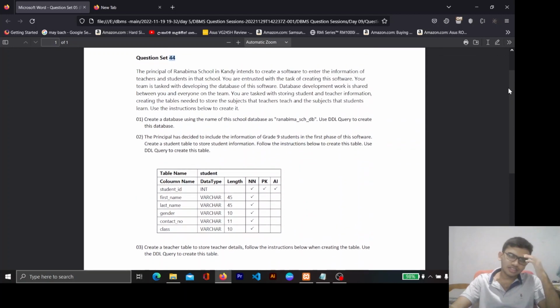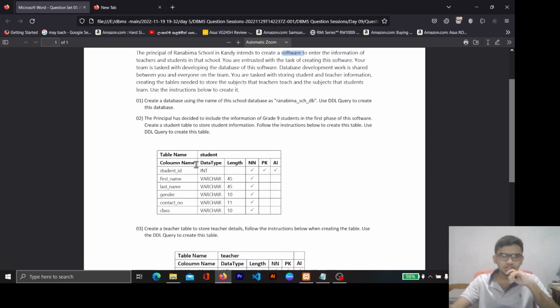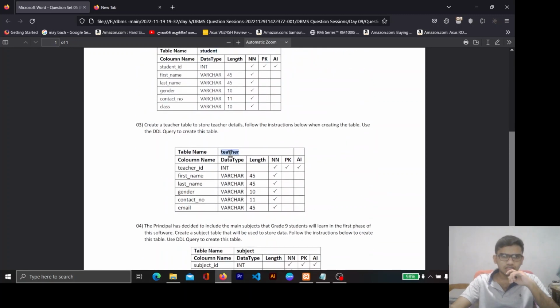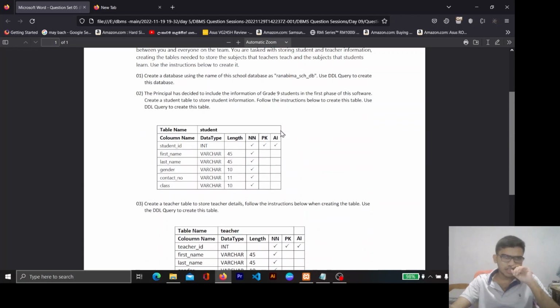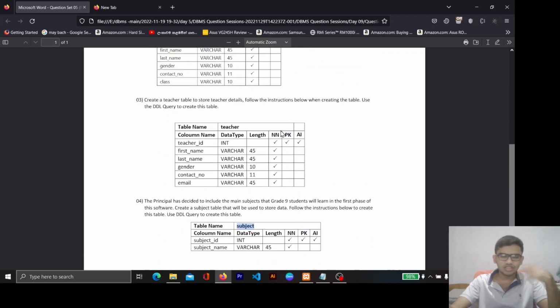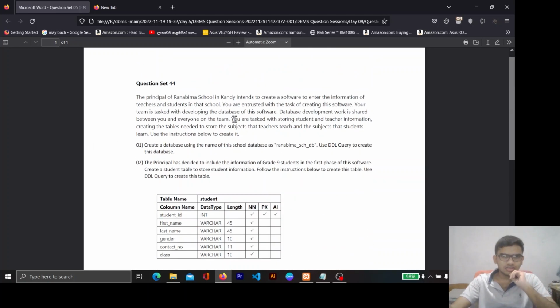I think you have read the question, so I will explain what it means. There's a school called Ranabima in Kandy, and the principal of that school needs to create software to enter information of students, teachers, and the subject. The students study and teachers teach. So you need to create a database for that, simply.